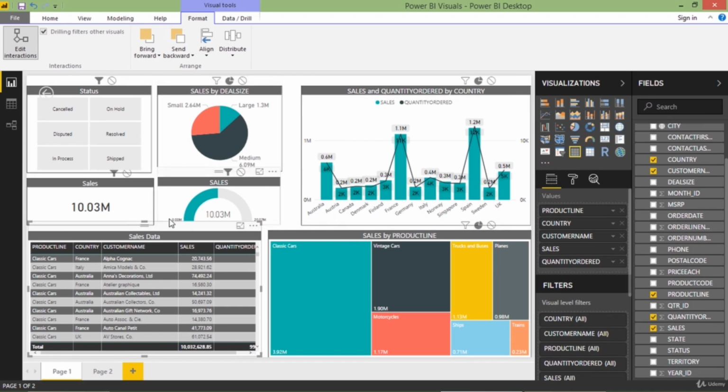So as of now, interactions are on for each visual, but what you want is that for this particular table, pie chart should not have any interaction. So I'll click on this particular circle. Same goes with this. I also don't want interaction with this, and I also don't want this. So when all the things are done, you have to again click on edit interactions.